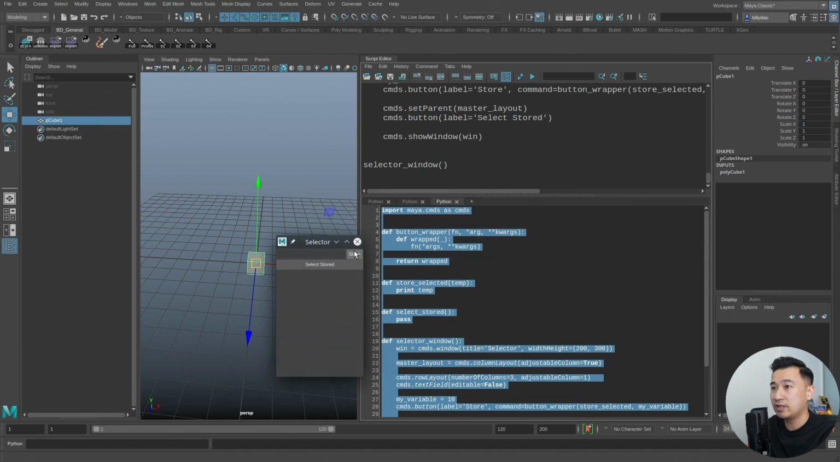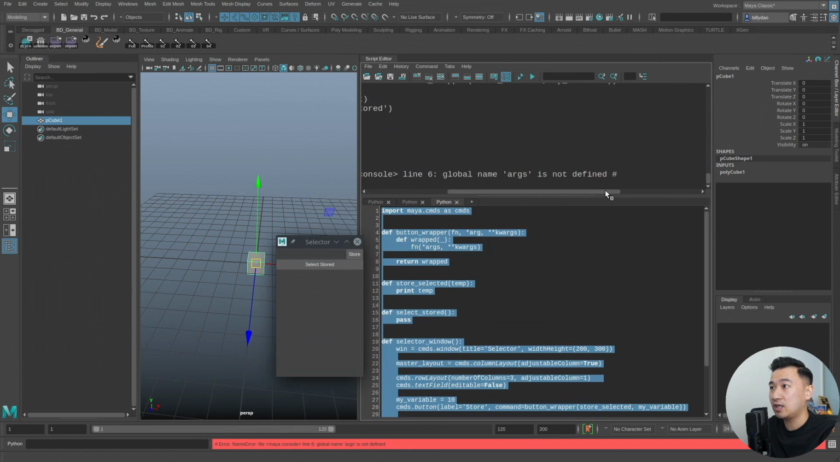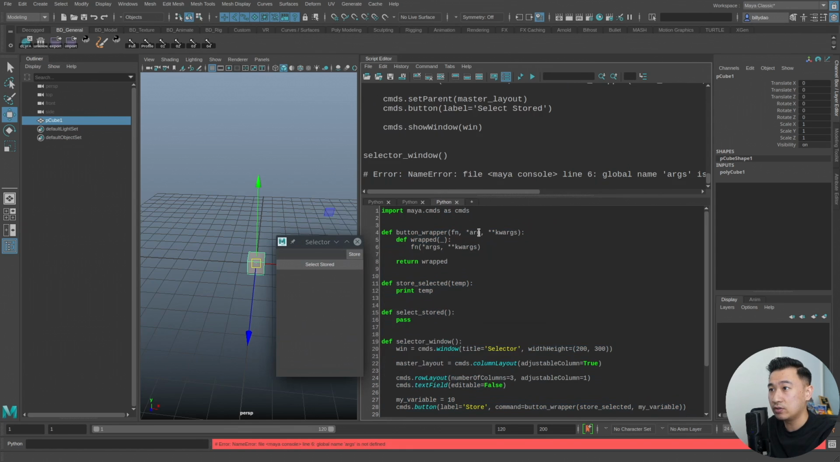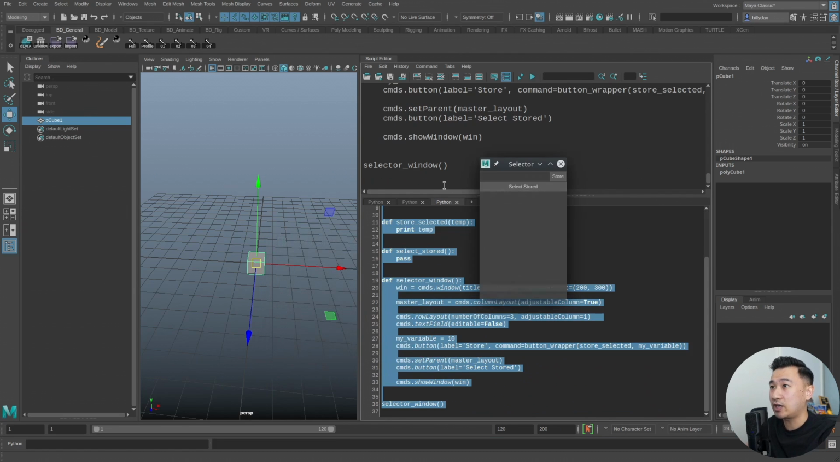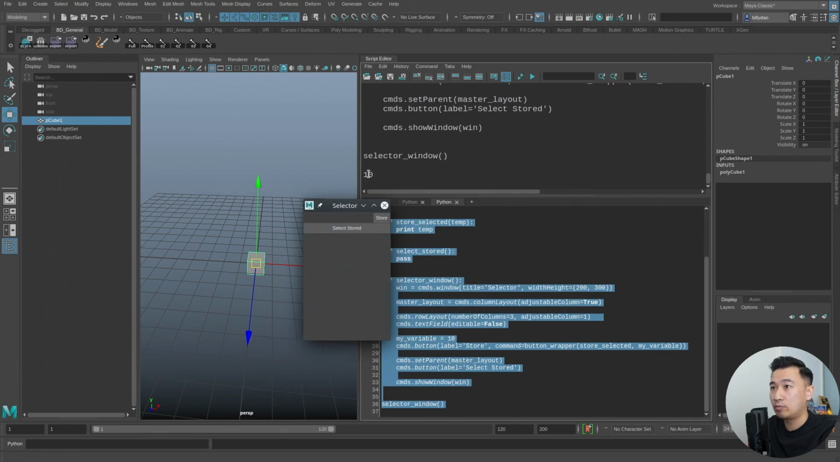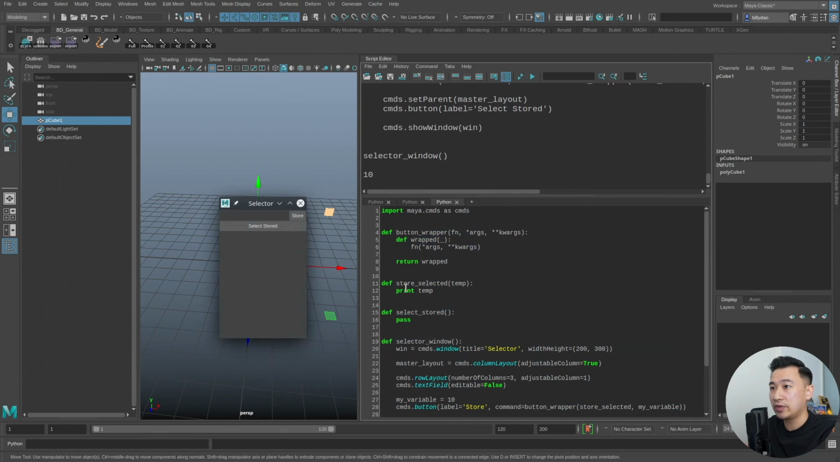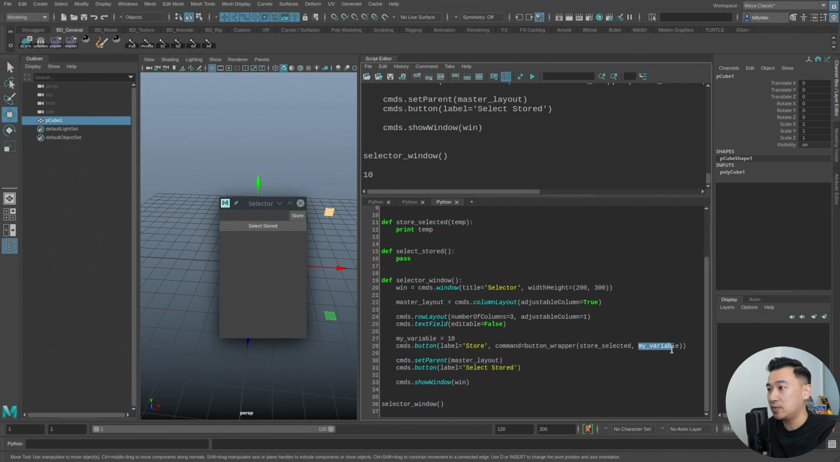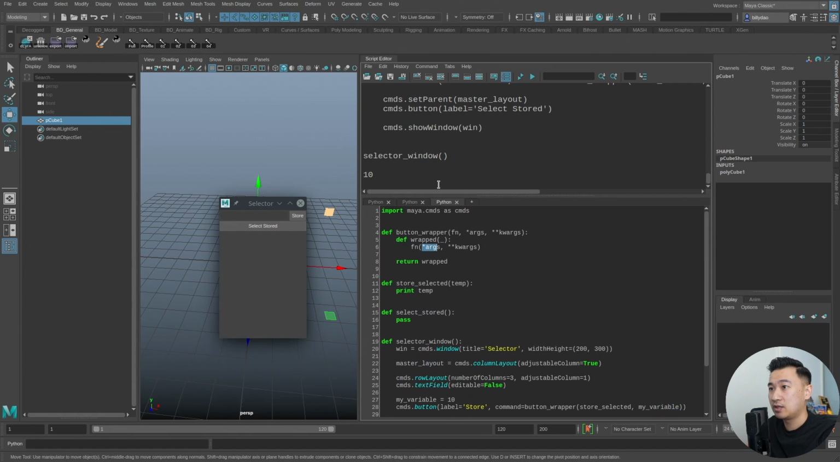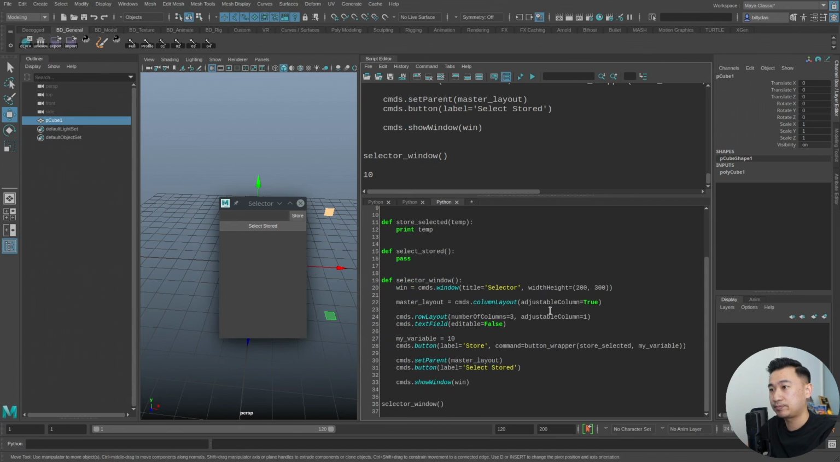Now when I hit the button, it's still saying args is not defined. That's because I typed the wrong thing there, silly me. Okay, let's run this again. Now it should print 10. Okay, so what it's doing is it's passing this argument to this function, and this function is this function. And this argument is this argument, and that's just coming through this. So it's just going to execute this little portion there.